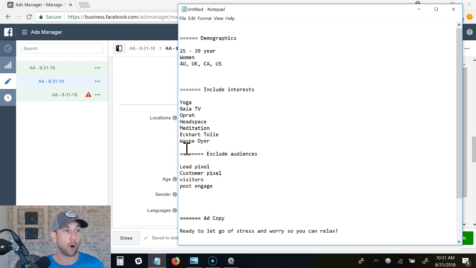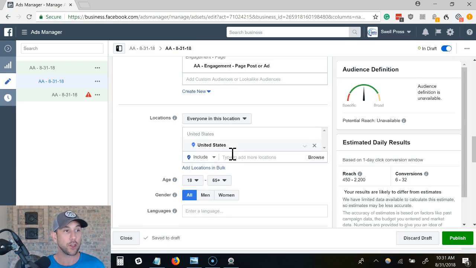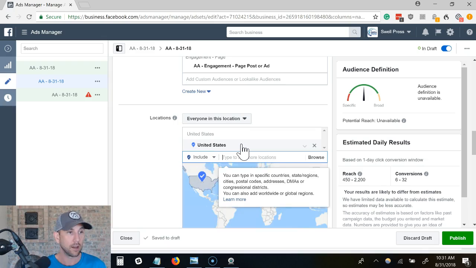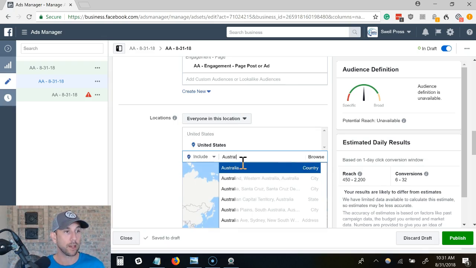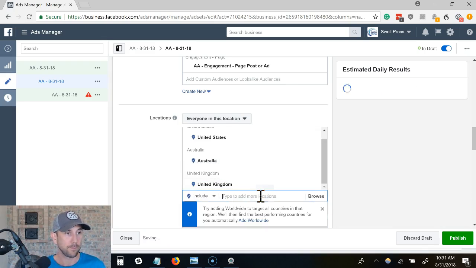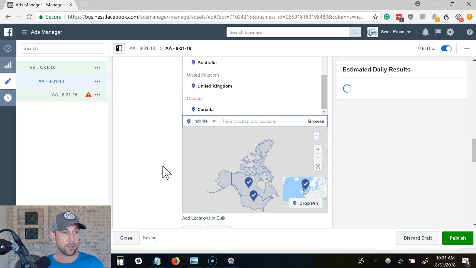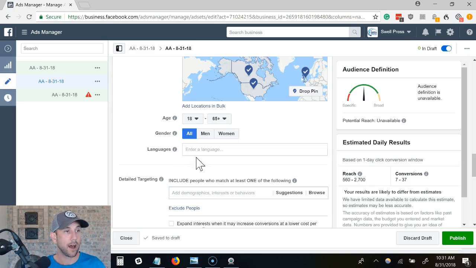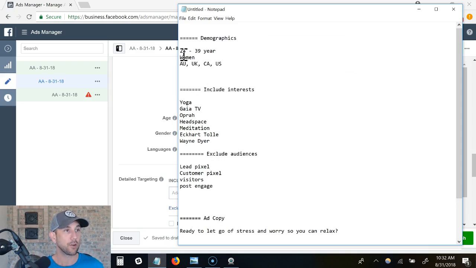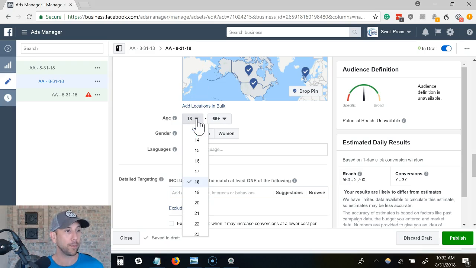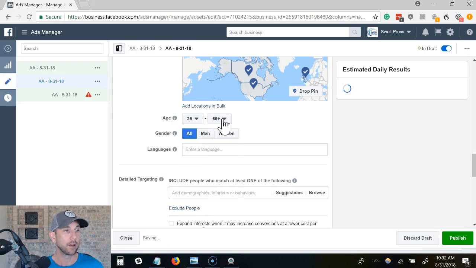So for me, on this brand, I go for the big 4: Australia, United Kingdom, Canada, and the US. So I just type these in here. Give me one quick second. Perfect. So this is where I'm advertising, and then I leave languages blank unless you're doing English-based advertising. Not many people put that their language is English, so this can actually eliminate people. For my gender, I have 25 to 39-year-old women. So let me set that up real quick.